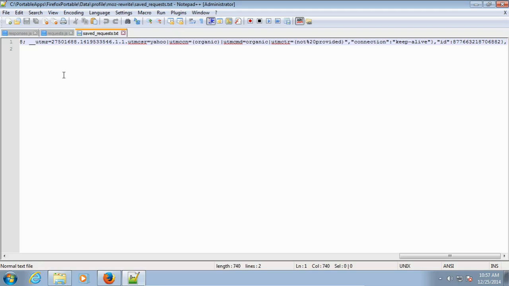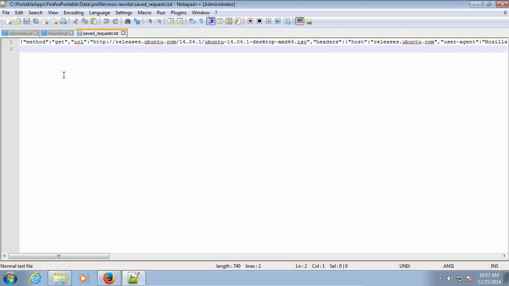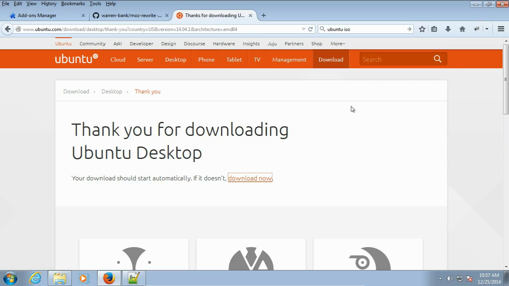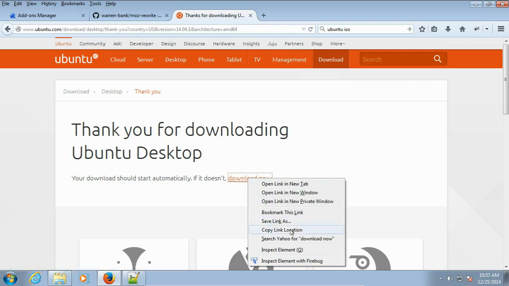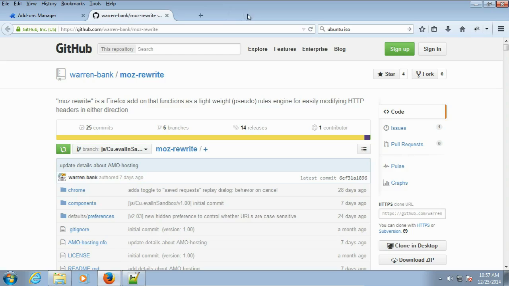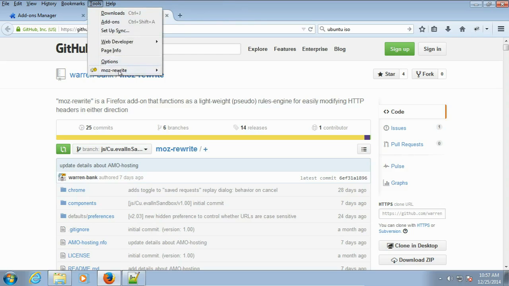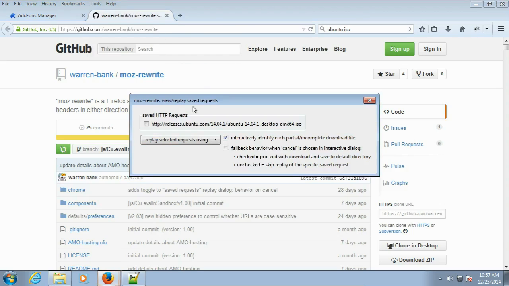You see its ID has changed, it's just random. Let me minimize that. I don't need this page anymore. I guess I'll just save the link to my clipboard just in case.